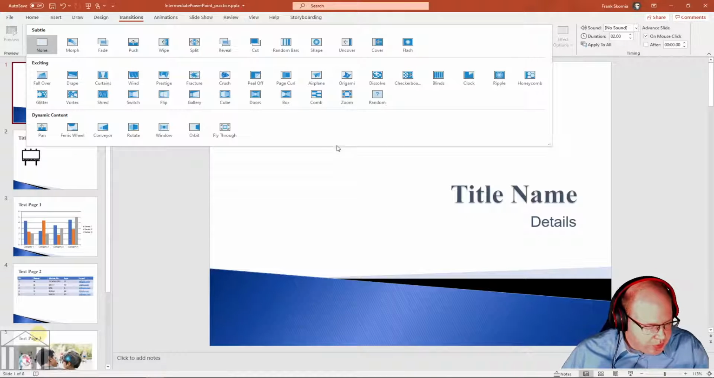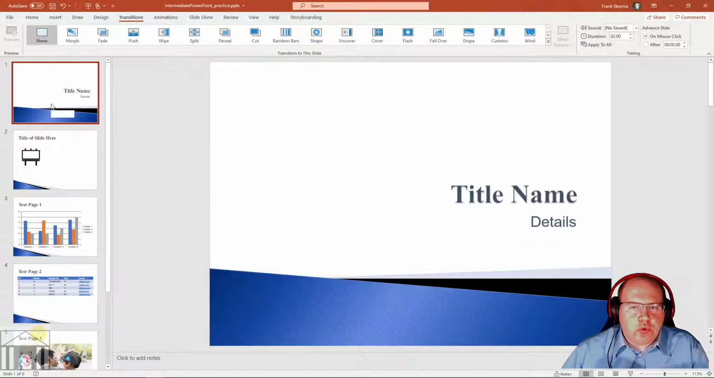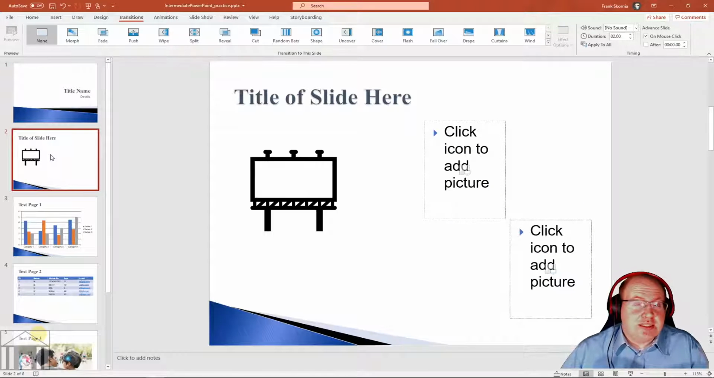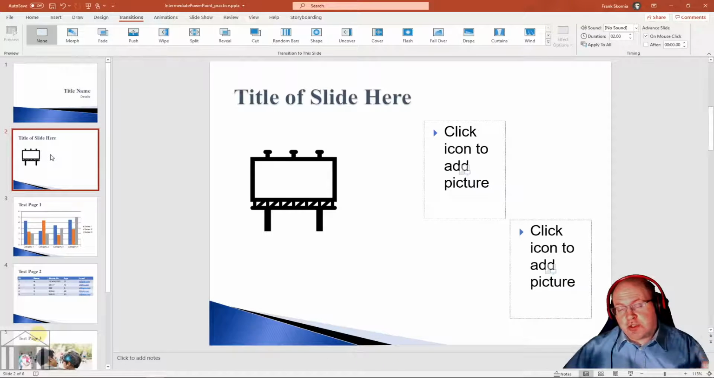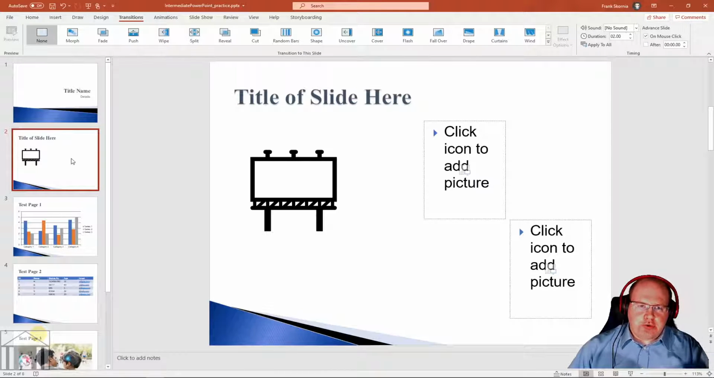So what we're going to do is add a transition between slides 1 and 2. In order to put in a transition, you need to go to the second slide, the destination slide for the transition. For every transition there's an origin slide and a destination slide. The origin slide is the first one that's visible on your screen, and the destination slide is what's going to show up at the end of the transition. So you always want to start in your destination slide.